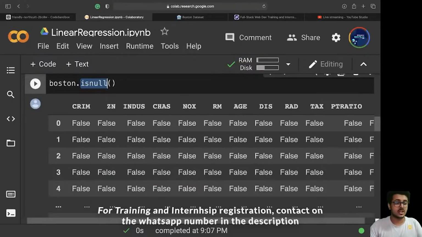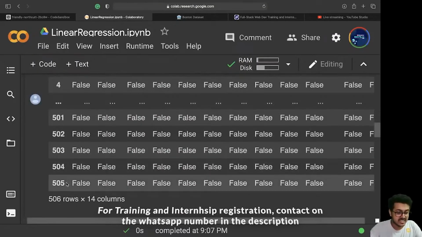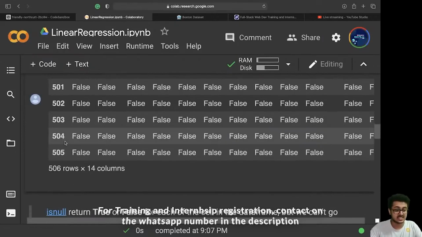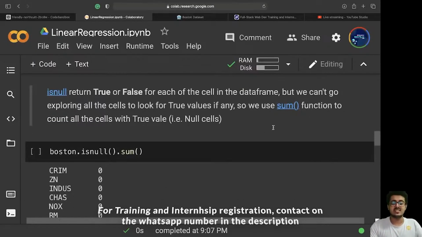So when I'm doing Boston.isNull, I'm seeing that it is giving me an entire matrix of 506 rows and 14 columns having true and false values. I cannot check from this data whether there are any null values or not, and that is where we are going to use another property, that is sum.